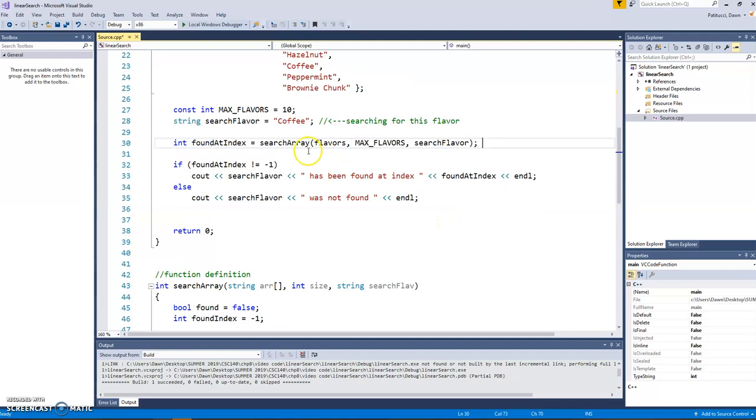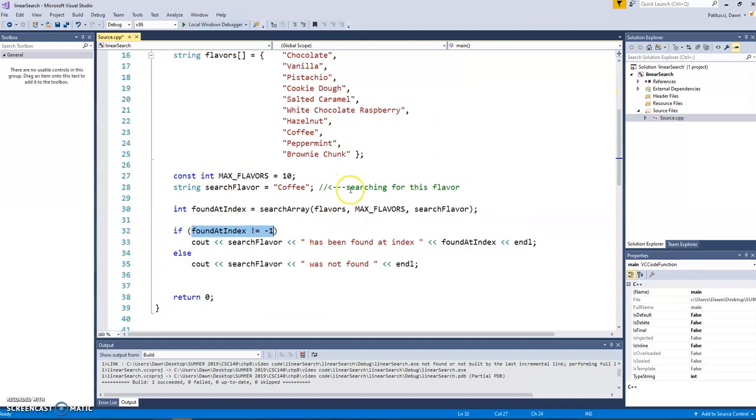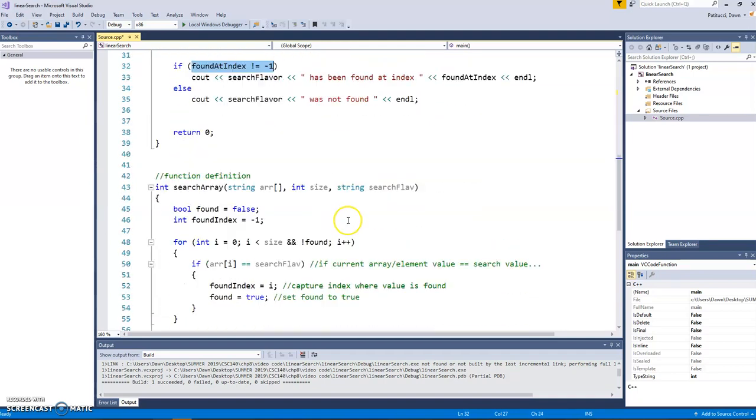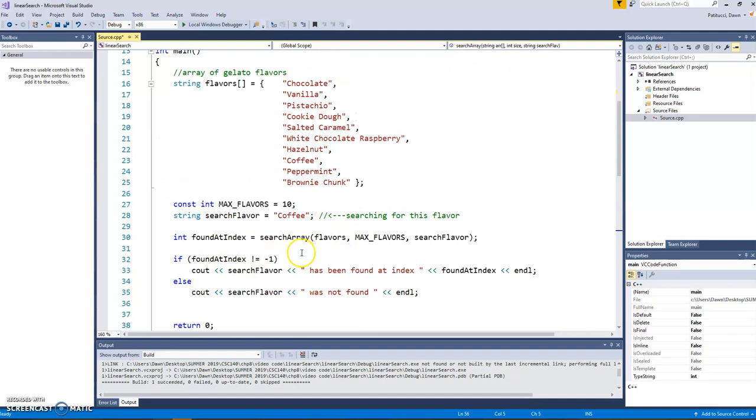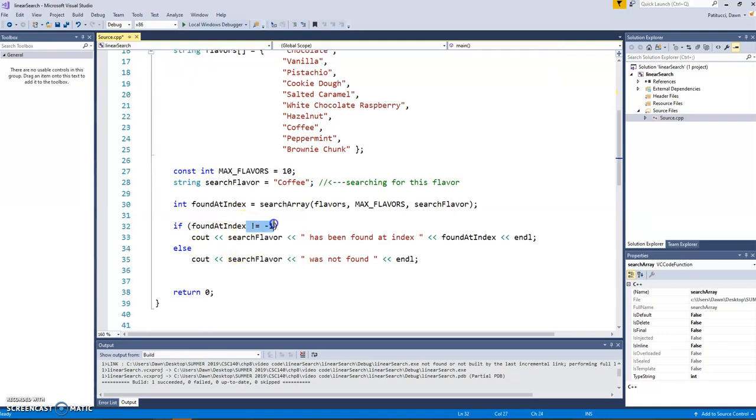And that's that. So if it's found, the found at index is going to end up in this variable that I have created here in main. Then when all is said and done, we're saying if the found at index is not equal to -1, because it will return a -1 if it's not found, we will get a -1 back. We've got to get something back, so it's either going to be a -1 or a 0 through 9 if the flavor is found. So if it's not equal to -1, that means we found it, and we're going to tell the user where it's been found, or else we're going to say the flavor was not found.